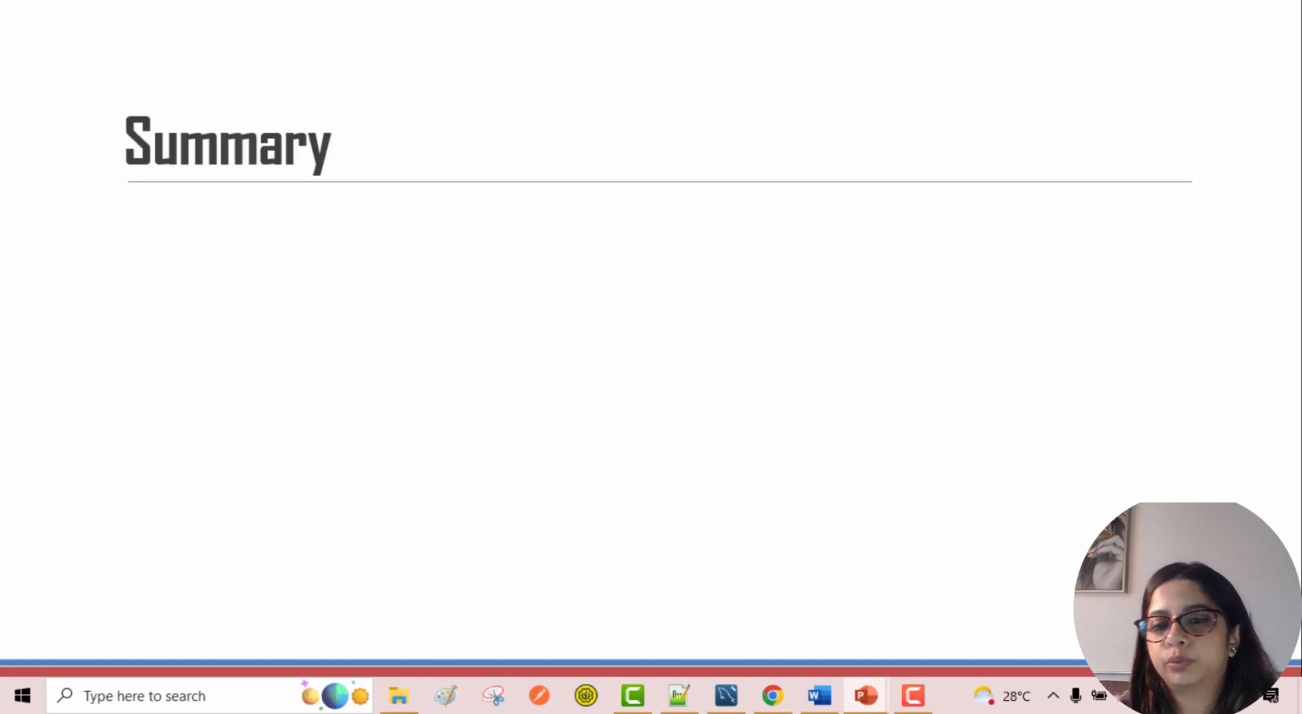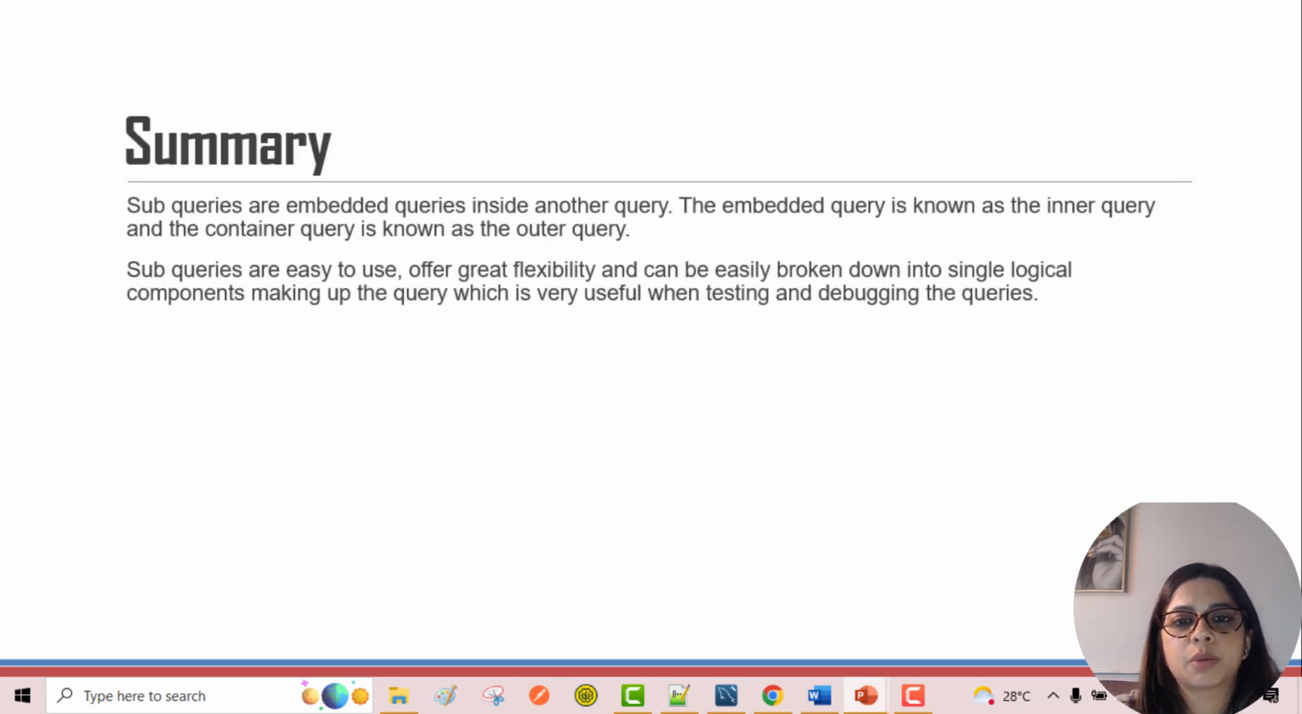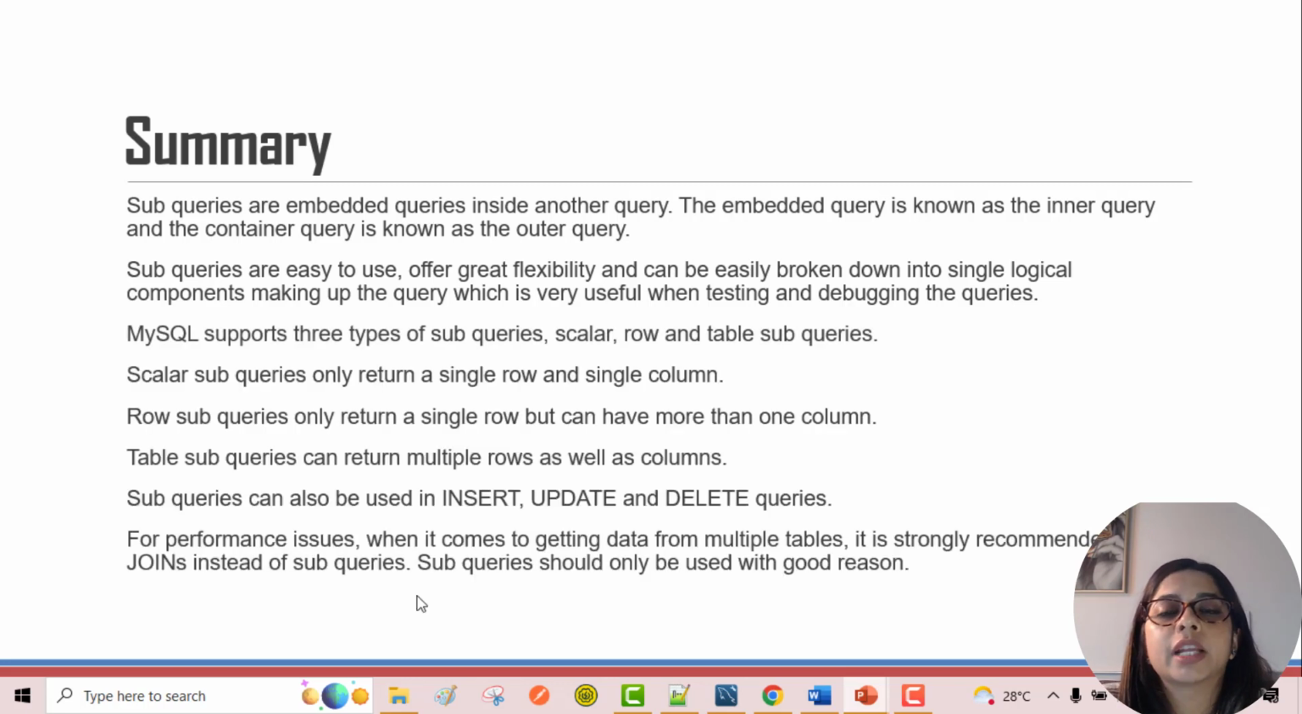So the summary says subqueries are embedded queries inside another query. The embedded query is known as the inner query, and the container query is called the outer query. Subqueries are easy to use, offer great flexibility, and you can solve very complex problems using this. So that's all for today.